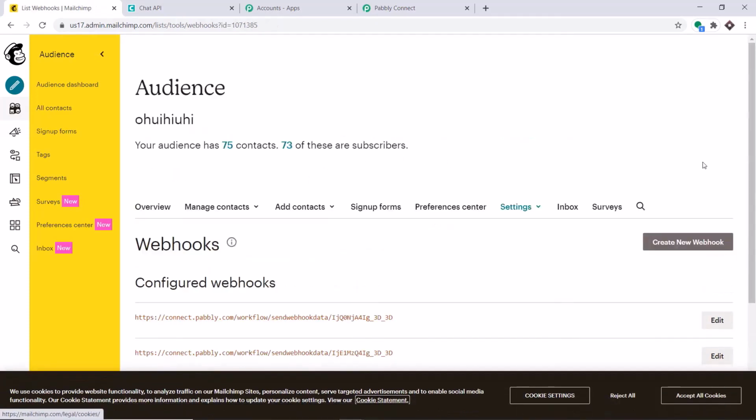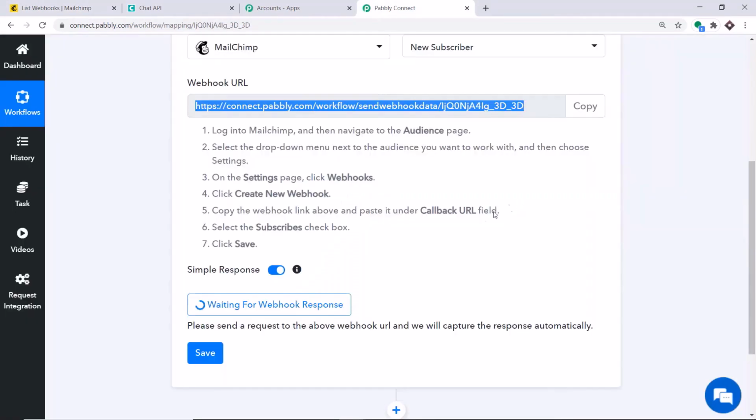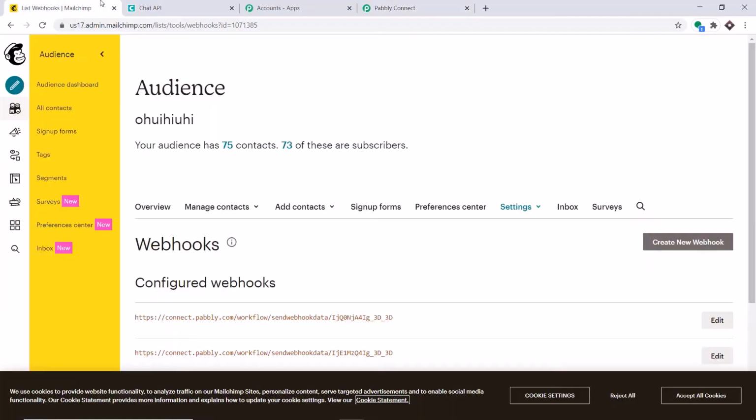Okay, so as you can see, the webhook has been created. So basically the point is we have integrated Mailchimp to Pabbly Connect. Now, since Pabbly Connect is integrated with Mailchimp, anytime a new contact or a new subscriber is added in Mailchimp, Pabbly Connect has to capture the data. So as to ensure that Pabbly Connect captures this data, let me go to Pabbly Connect and click on this button, Capture Webhook Response. Click this. Okay, it is showing it is waiting for the data. So what I'm going to do here is go back to Mailchimp.